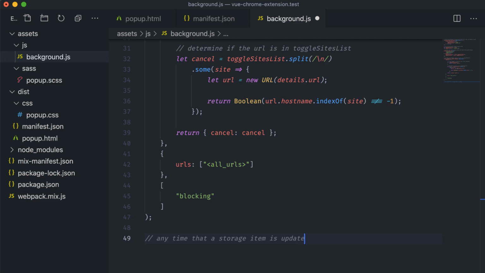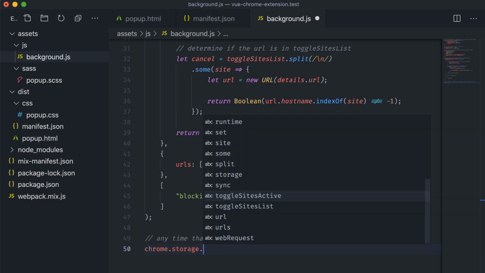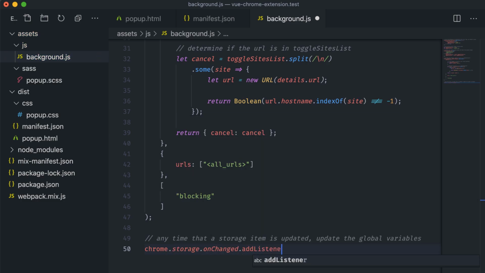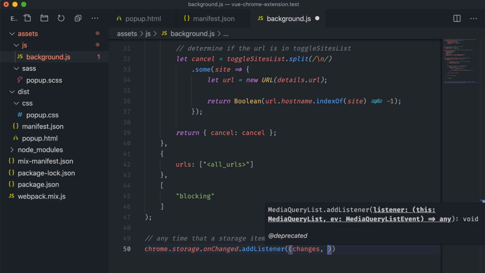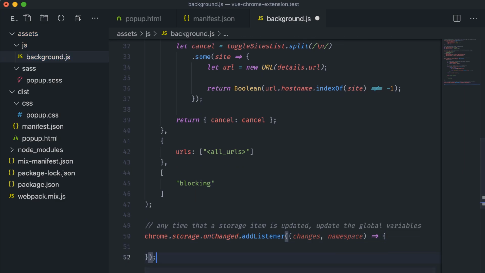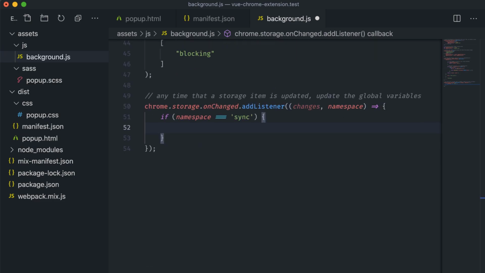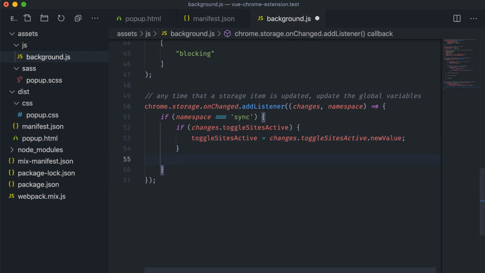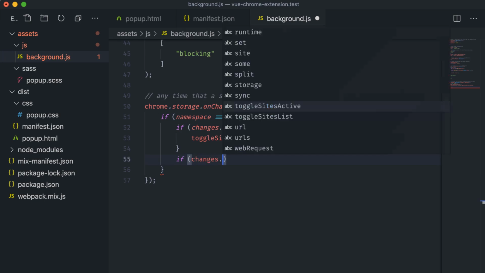The last thing we need to add to our background script is a listener for the chrome.storage.onChanged event. Anytime that either of our storage items are updated, we need to update those global scope variables that determine whether or not a site is blocked. This listener expects a callback function containing changes and namespace parameters. We are only going to continue if the namespace is sync, since that's the method we're using. If the changes object contains a toggleSitesActive item, then that toggleSitesActive variable is now equal to changes.toggleSitesActive.newValue, which is the change that was made to trigger this event. And we're doing the exact same thing for toggleSitesList.